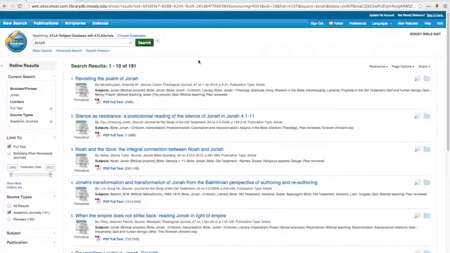Now this first result doesn't exactly look like something I'm interested in, but looking at the second one, this could be something useful. So I'll go over here and click the blue folder, and then click the Jonah folder I created before. Once the folder turns yellow, it means it's been added to that folder. Now the one right beneath it also looks interesting, so I'm going to go ahead and add that too. You can add as many articles as you want to your folder, and you can always go back later and remove articles you don't want.